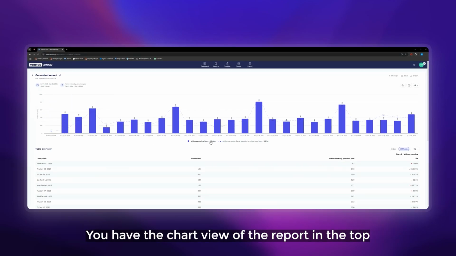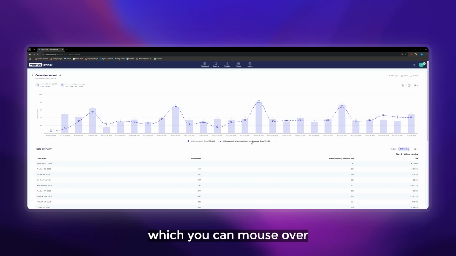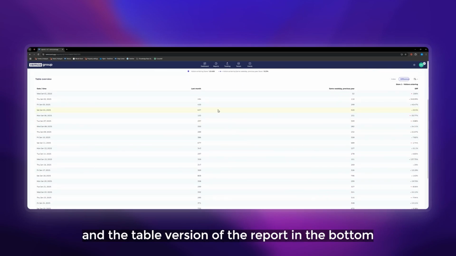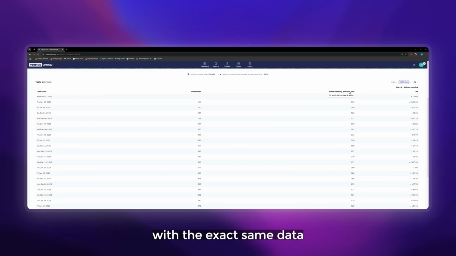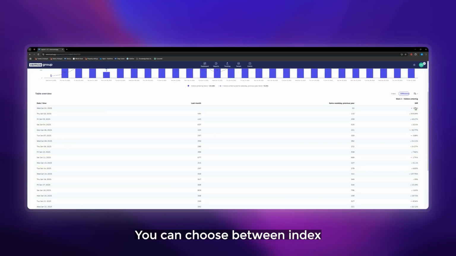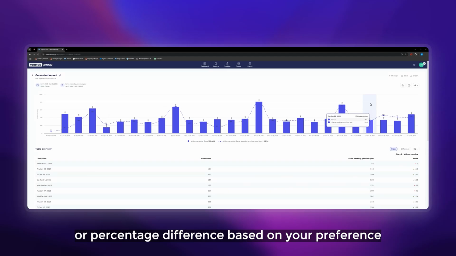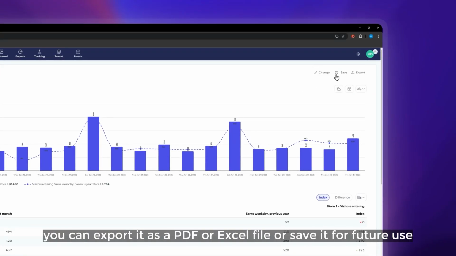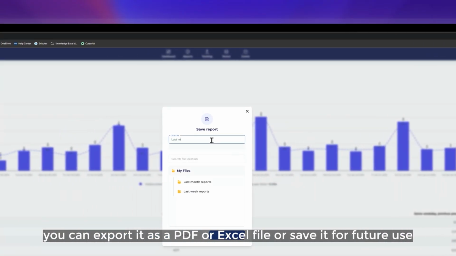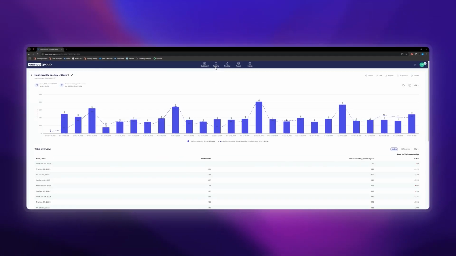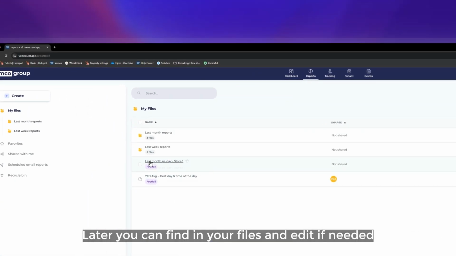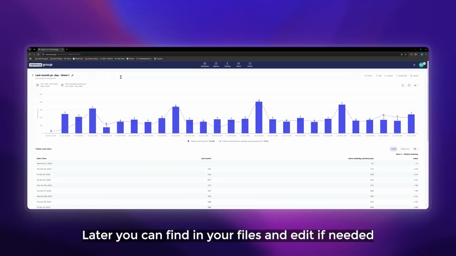You have the chart view of the report in the top, which you can mouse over, and the table version of the report in the bottom, with the exact same data. You can choose between index or percentage difference based on your preference. You can export it as a PDF or Excel file or save it for future use. Later, you can find it in your files and edit if needed.